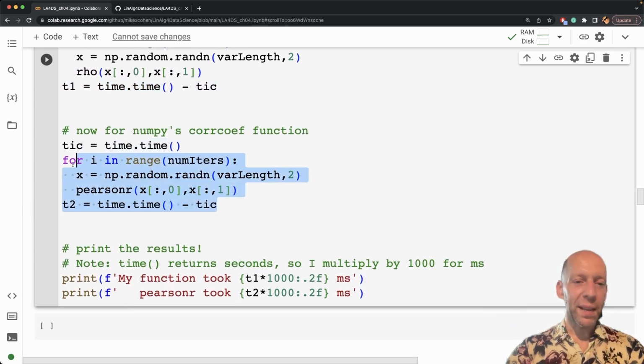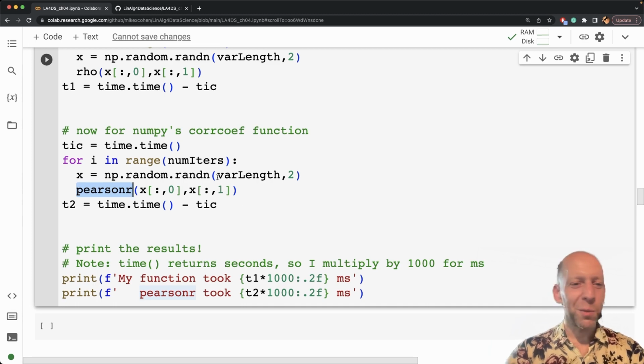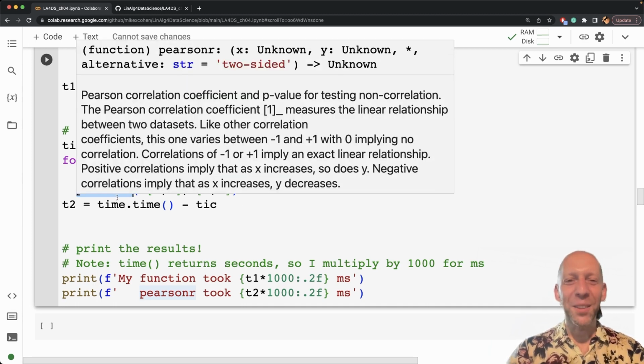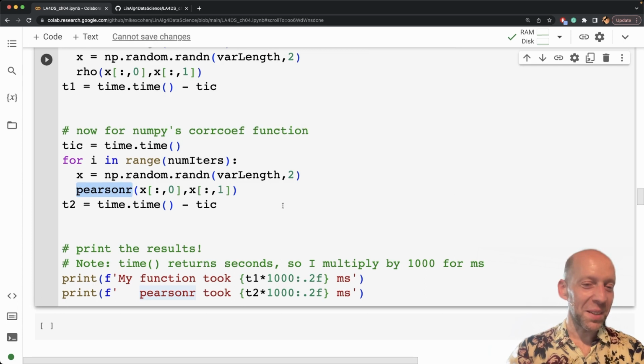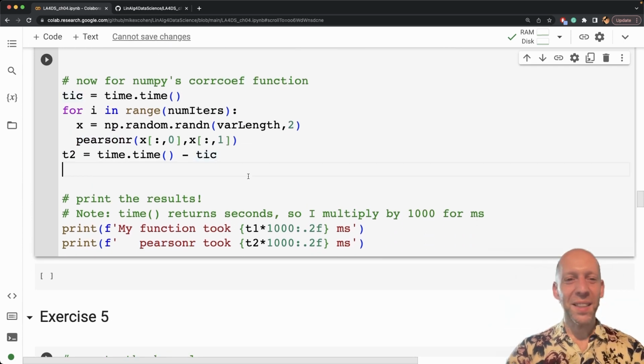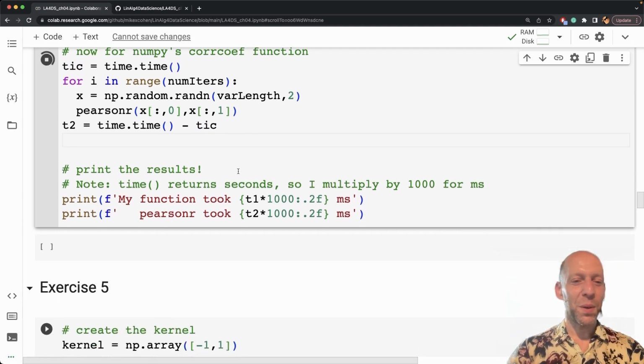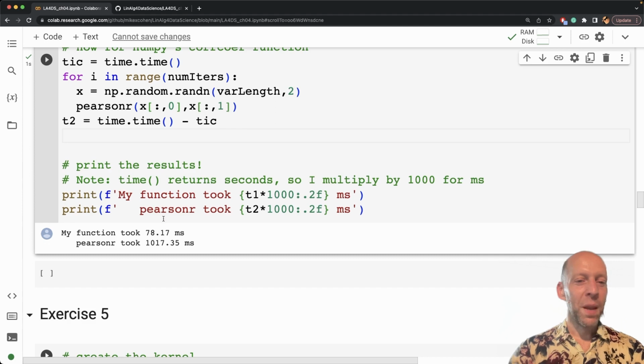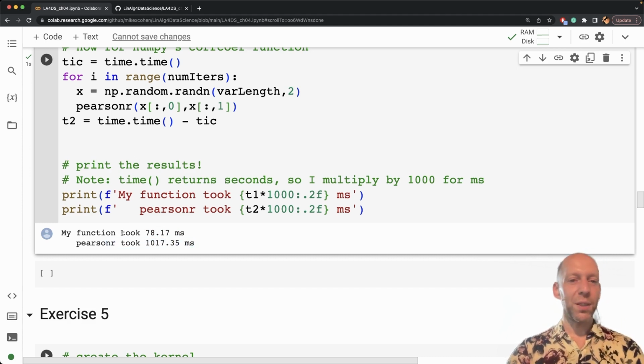And then I repeat exactly the same thing, but now using the Pearson R correlation. And actually in the textbook, I wrote you should use NumPy's corrcoef function, but here I'm using Pearson R. I don't have a good explanation for that. Okay, but nonetheless, that doesn't change the point of this exercise. So now let's run both. You can see here I'm printing out the results. So my function took 78 milliseconds and Pearson R took almost a second. So that's a huge difference in computation time.